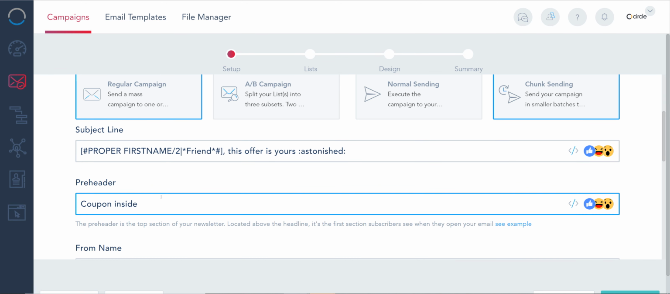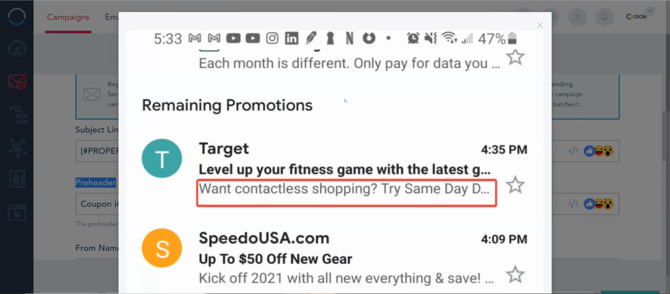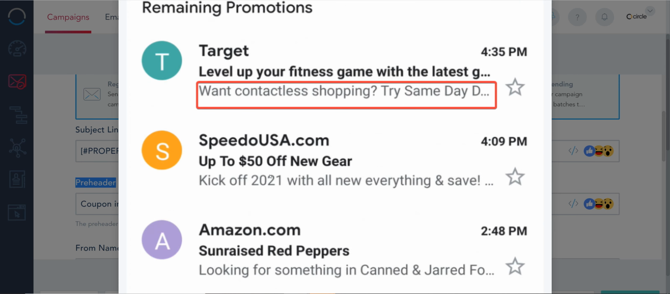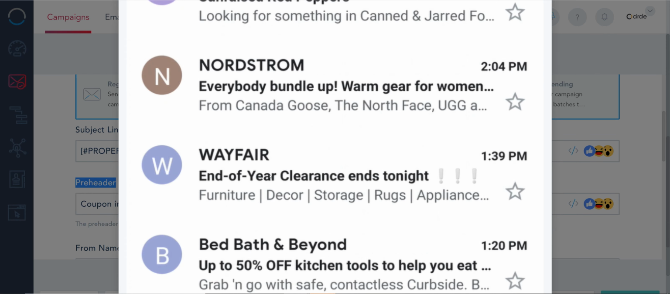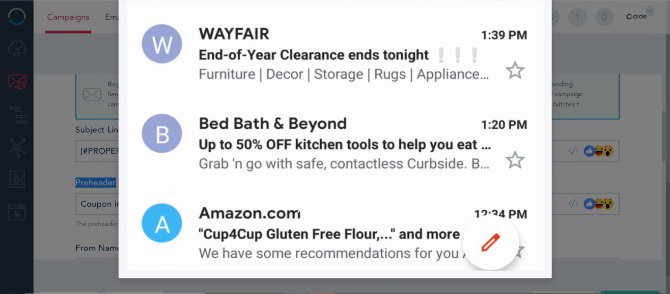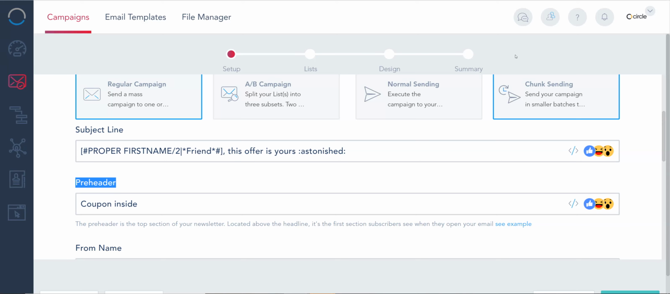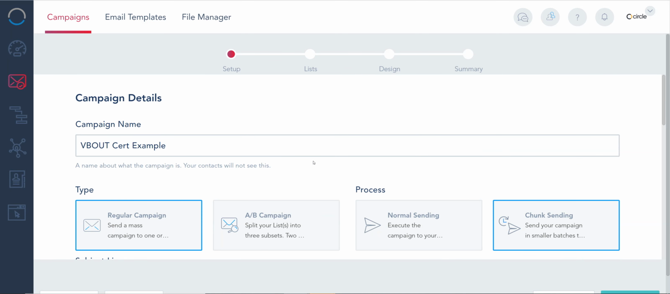All right. Same thing can be done in the pre-header. And imagine, when people get their email, you can include, maybe swap in, put an emoji in the pre-header and the name in the subject line. It looks a lot better when you do that versus having everything look exactly the same in my ever-scrolling inbox. So this is how you can personalize your email content, subject line, and pre-headers inside VBout.